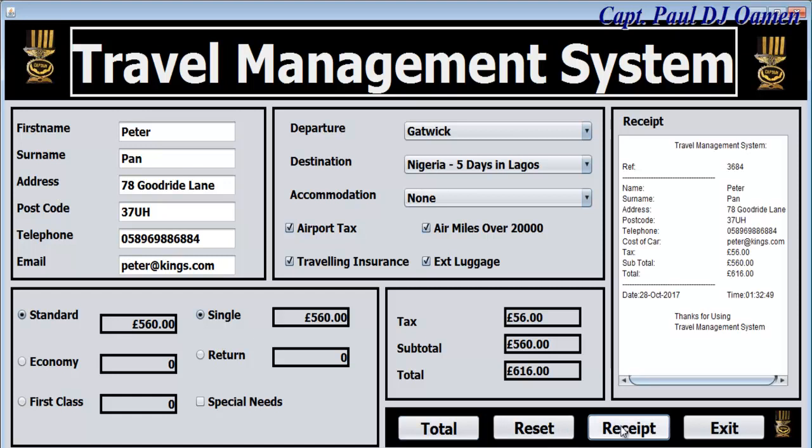So what I'm going to do now is take you guys straight into Java NetBeans development environment, and we'll put one of these object-oriented travel management systems together. So let's do that now, guys.